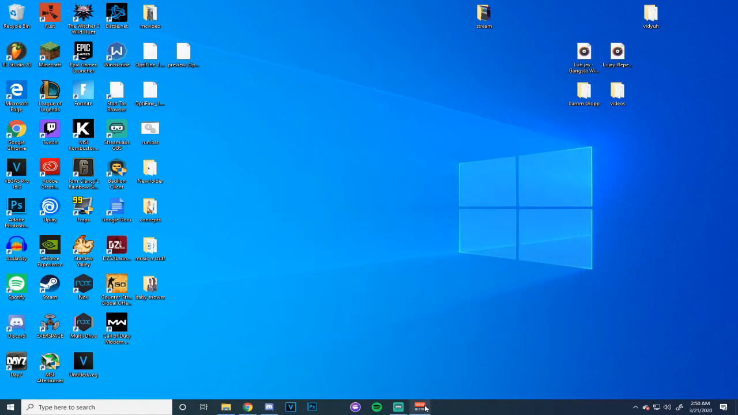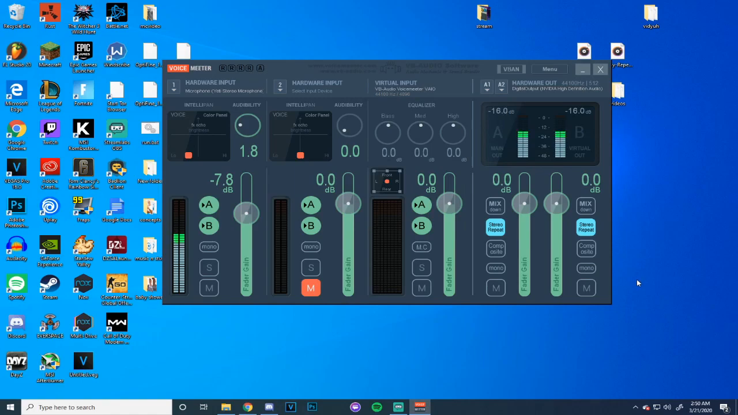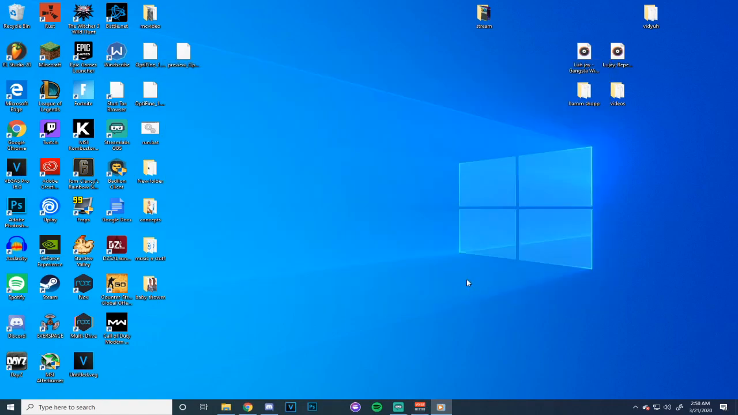But what happened with me is I'm using Voicemeeter. So I did this and it wasn't working. So I went in Voicemeeter and turned it down a little bit and then turned the gain up, and that fixed it.